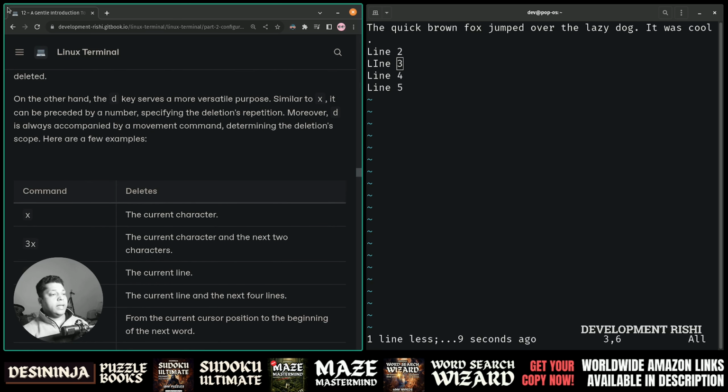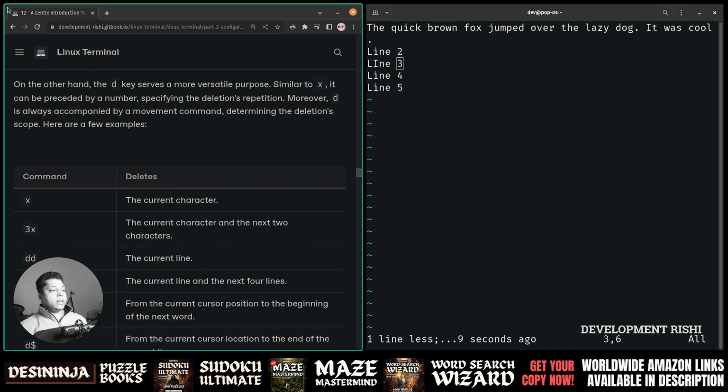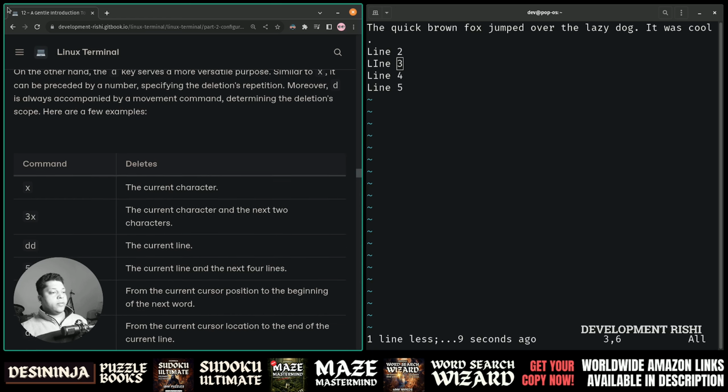On the other hand, the D key serves a more versatile purpose. Similar to X, it can be preceded by a number specifying the deletion's repetition. Moreover, D is always accompanied by a motion command determining the deletion's scope. Here are a few examples.